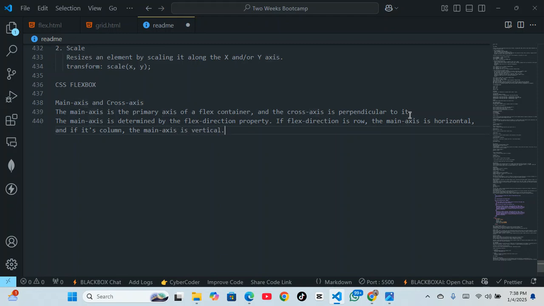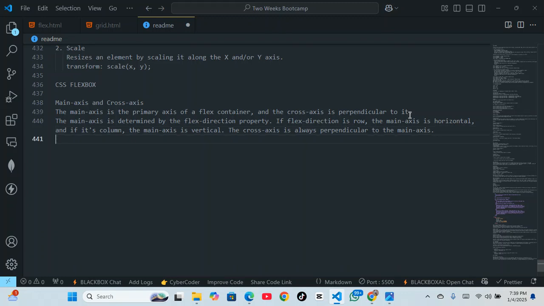I had to generate this text using AI. So the cross axis is always perpendicular to the main axis. So I think we are good to go on that. All right.